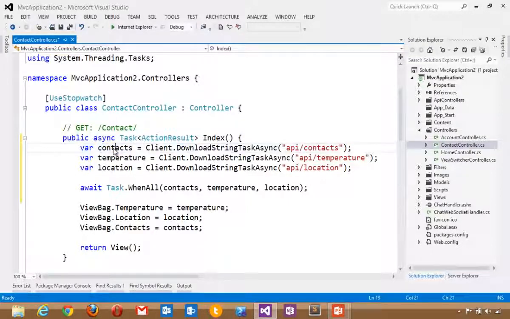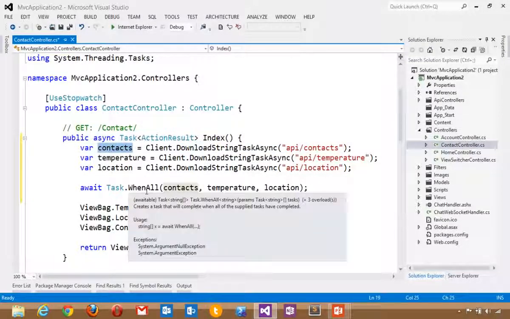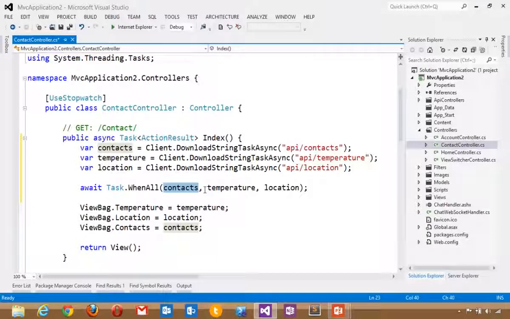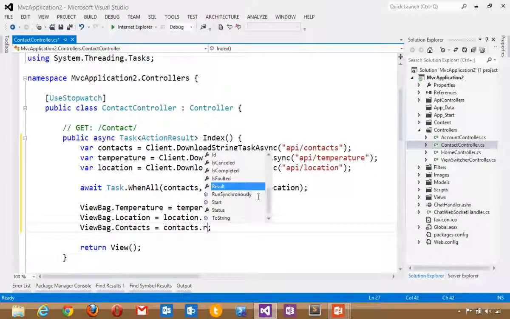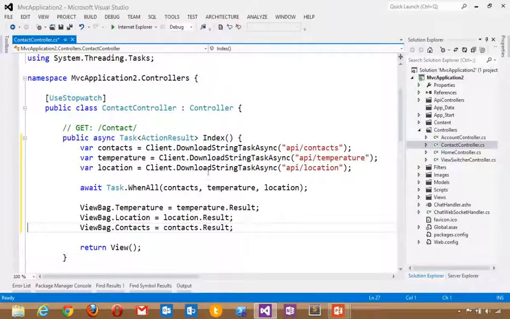Now, because we're going to await for these, in fact, a task is coming back. This is no longer the data. This is the task itself, because task when all will wait for the contacts task and the temperature task and the location task to finish. The actual value is inside of result. So we'll change that. So now let's look at our code.